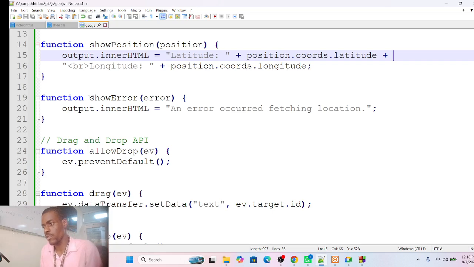Then we'll say function showError, output.innerHTML is equal to "An error occurred fetching location." So if the user did not permit you to access their location, an error will occur. And if the user permits and for some reason the location could not be accessed, it's going to tell you an error occurred fetching the location.